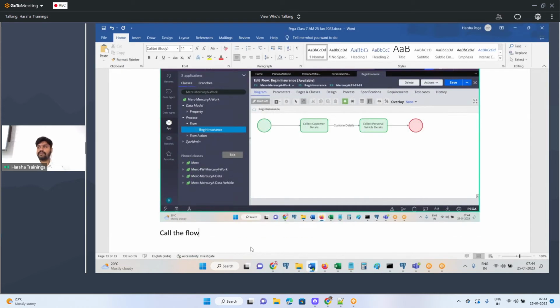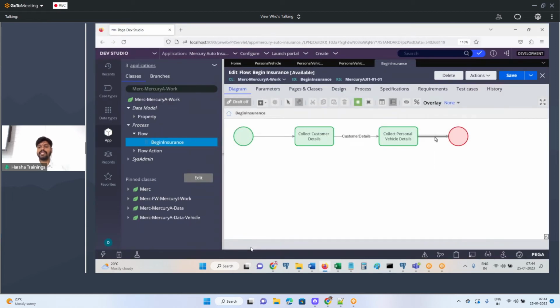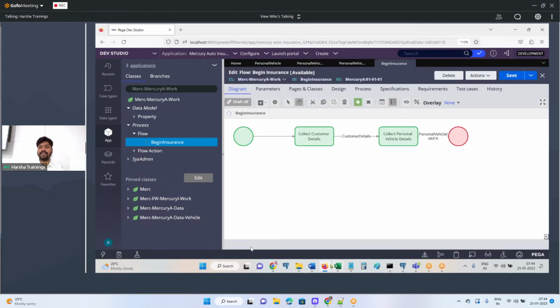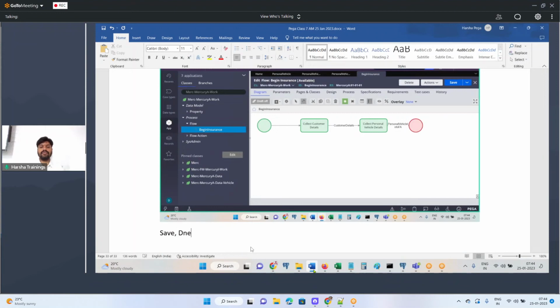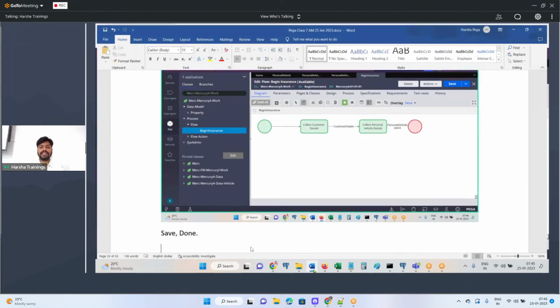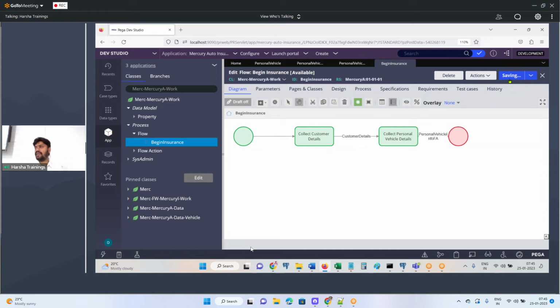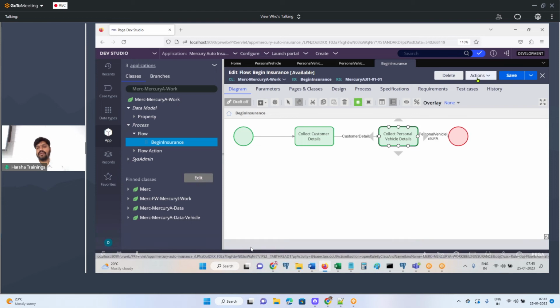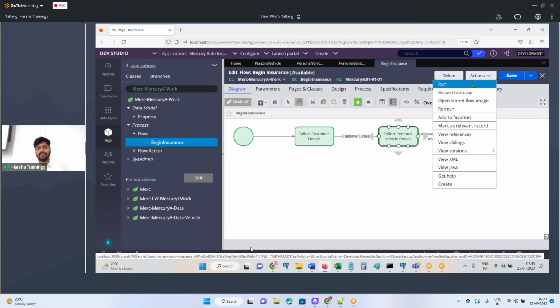How to call the flow action? The assignment shape's outward connector, you need to double click that. You must know by this time. So personal vehicle info flow action, copy paste it here. And here you go now, submit. Save. That's it. Already existing flow. It was already available. We did all the options we selected in the last class itself. Now create a case and test it. Actions and then run.